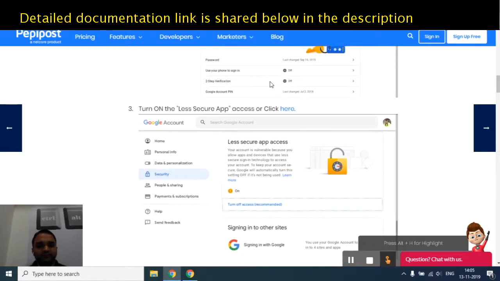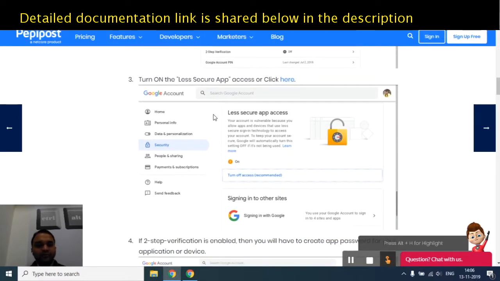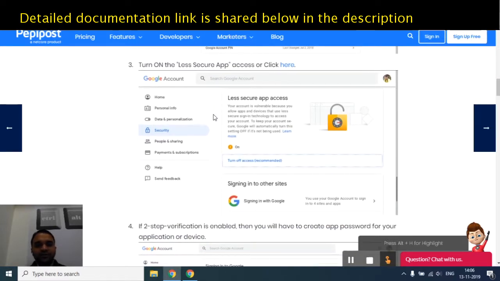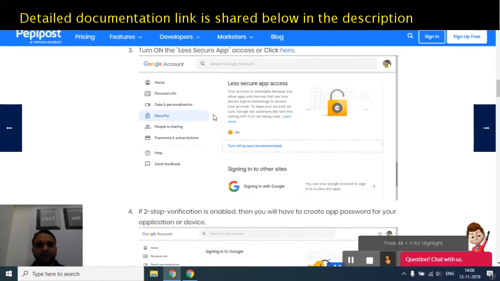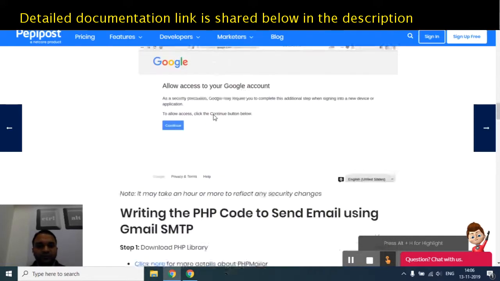Then the second thing: there is a feature known as less secure app access. You need to turn this on. Once you turn this on, it primarily means you are allowing an external program, that is your code, to connect to your Gmail account to send email. If this is not turned on, you will not be able to send email. So these are primarily two settings which, if you have done them in your Gmail, your Gmail SMTP is ready to send email. Now let's move on to the code.